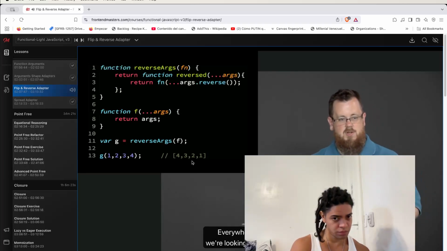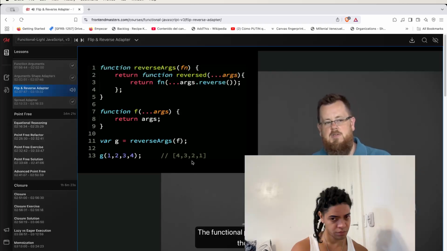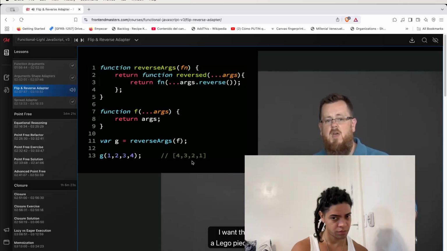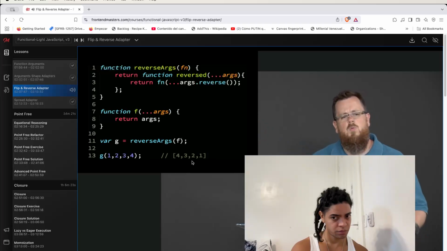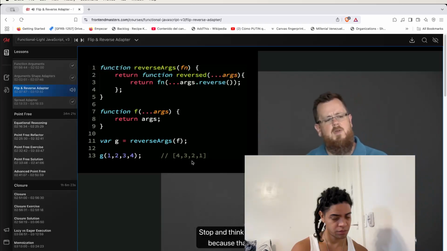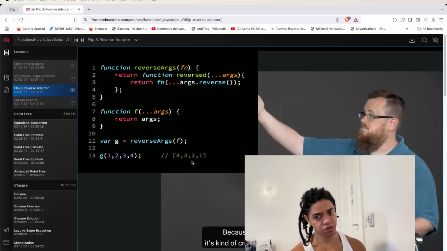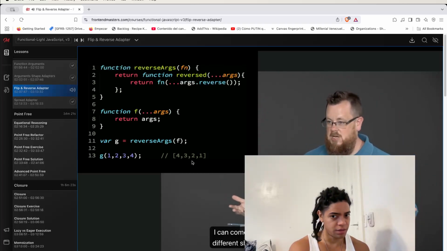Everywhere that we do this, we're looking for common patterns. The functional programmer is looking for the Lego piece that looks exactly like the Lego piece that they have a big old pile of. I want this thing to look like a Lego piece that I already have. I don't want to go invent new utilities all day, every day. Stop and think about that for a moment, because that may not be obvious. Why might I not want to just invent ad hoc utilities all over the place? Because quite honestly, it's kind of creative fun to do so. I can come up with all kinds of different shape-changing ones.